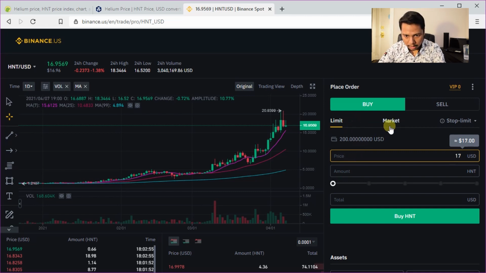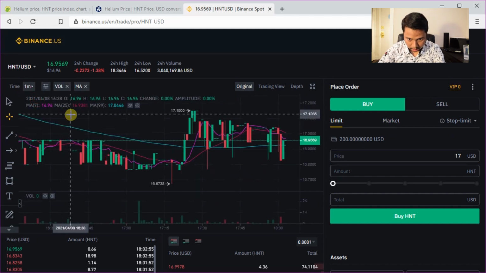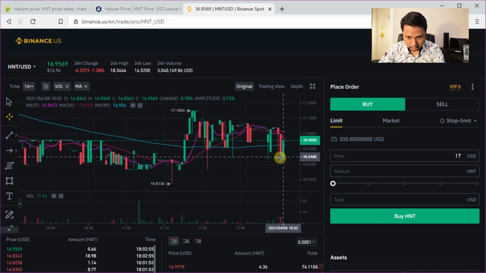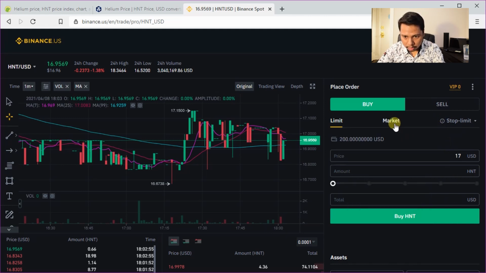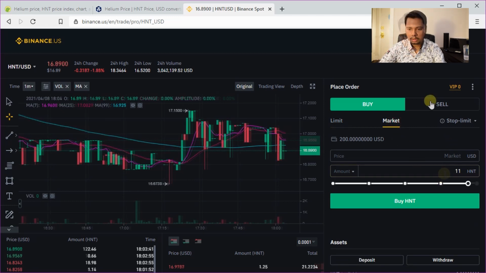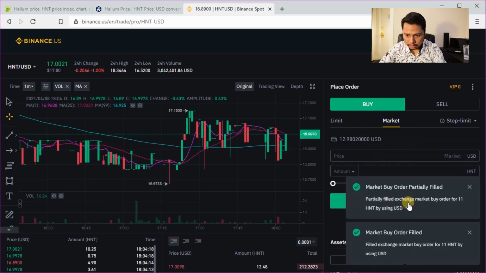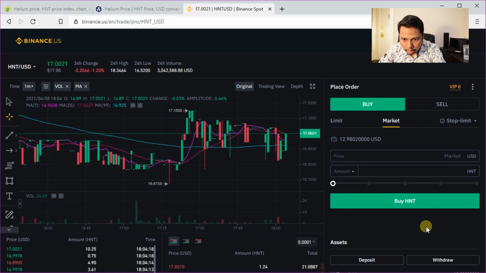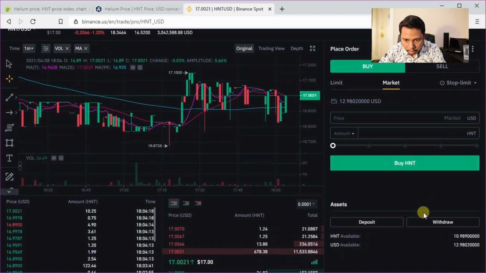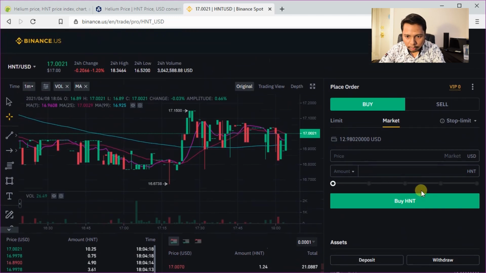There are two options, limit and market. You can check that by going here. So right now it's 16.95. So I'll go to the market option. Okay, so I have selected 11 HNT. Let's try to buy and let's see what happens. Not sure what happened. Okay, I think I bought it because I can see my dollar has gone down.